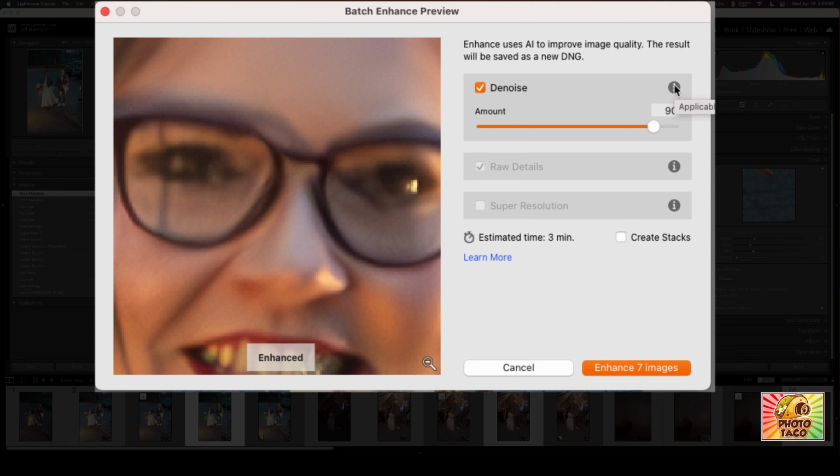If I float over the info bubbles, you can see a little bit of information about this. Super resolution or denoise is automatically enhancing the raw details. And then super resolution is the enlargement stuff. Even though it's not very intuitive, you can use this if you cropped in tight, as another place where you could try to increase your resolution. It's estimating 3 minutes.